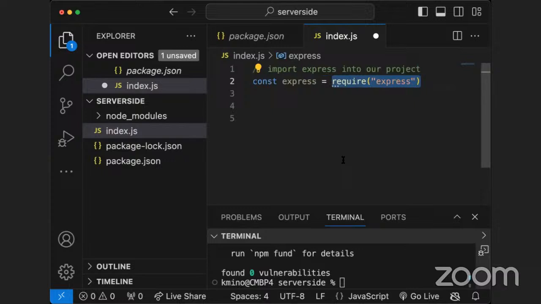The reason why comes down to how node projects on the server side use modules versus how client side projects use node modules. So just want you to know that on the server side, which we're working in right now, when we import things from node modules, we're going to need to make sure we use this const require syntax, which is a little bit different than the import export stuff we might be used to. So first step is import express into our project.